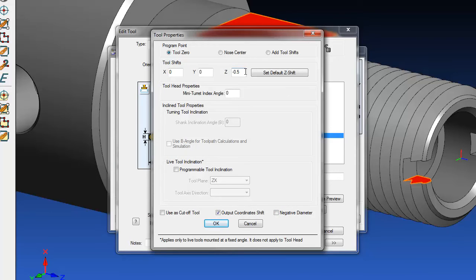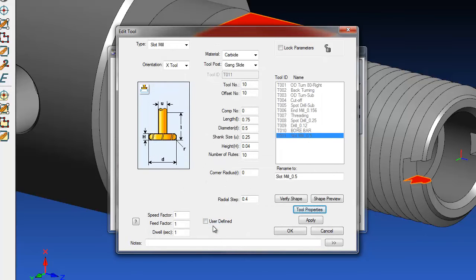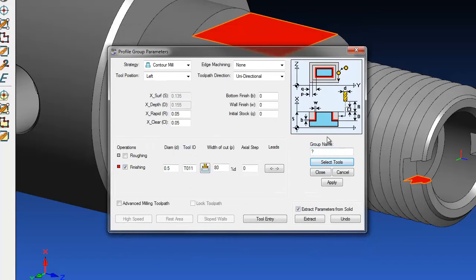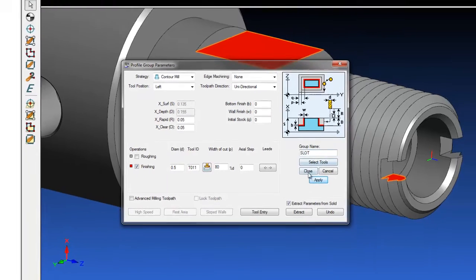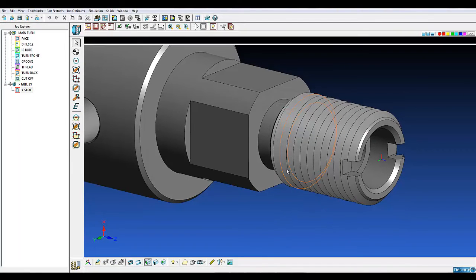So negative 1/2 of an inch. And if we want to output this shift as a G50, you can check this box. If you don't want to output it and you just want to see it correctly in simulation, you can uncheck this box. So let's say I'm going to output it. This will depend on your machine. Click OK. And I'm going to call this slot. Click Close. Now let's go ahead and define the profile.